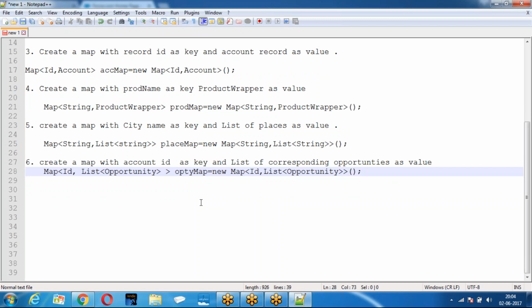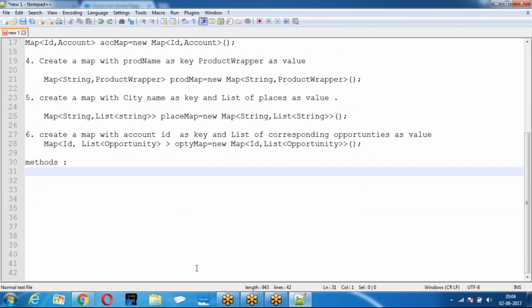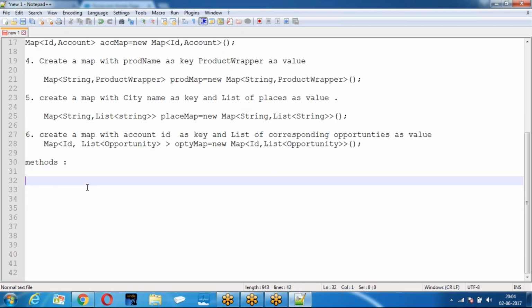Now what are the methods we have? First, how do you insert the data? If you want to insert the data, we are going to use put. In the list, if you want to insert the value, we use add. In the set, we have add. In the map, if you want to insert the value, put key comma value. We are going to insert the value in the form of key comma value. Let me show an example.